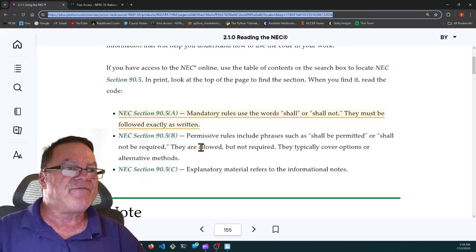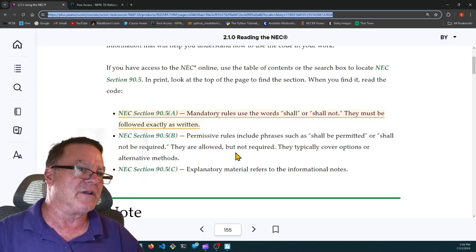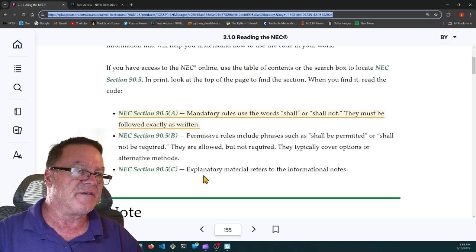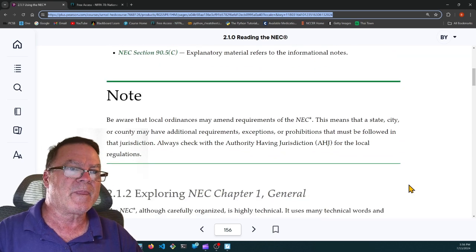NEC section 90.5(B), permissive rules include phrases such as shall be permitted or shall not be required. They're allowed but not required. They typically cover options or alternative methods. And then 90.5(C) is explanatory material, which refers to informational notes or annexes.